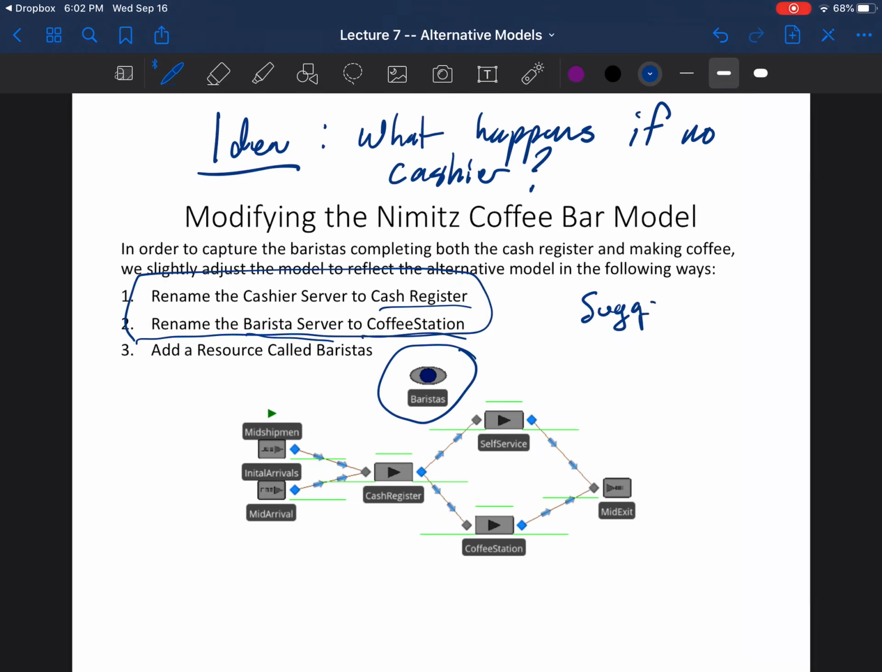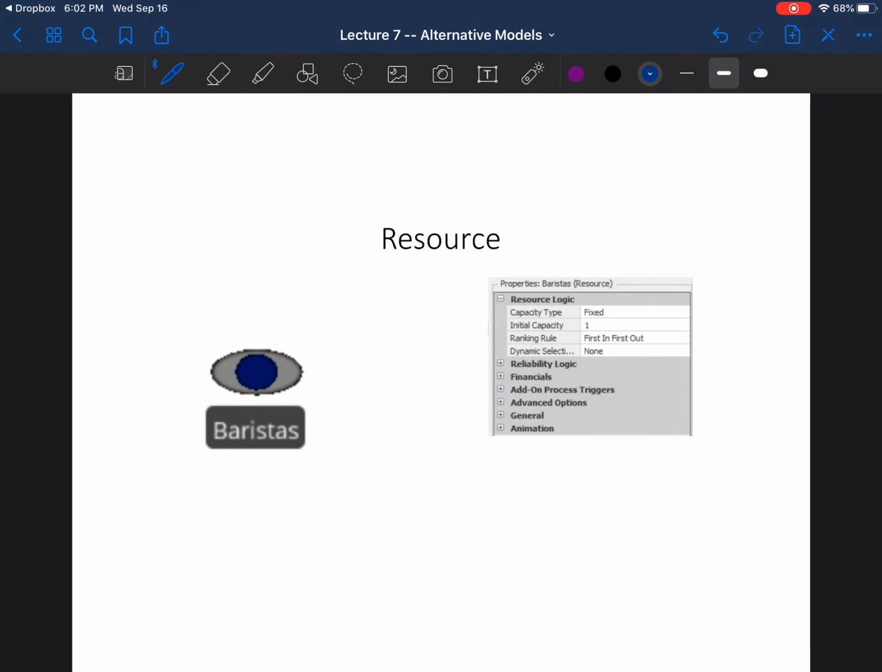As always, I would suggest that you modify your model too. Okay, this is going to give you the best practice in creating these models.